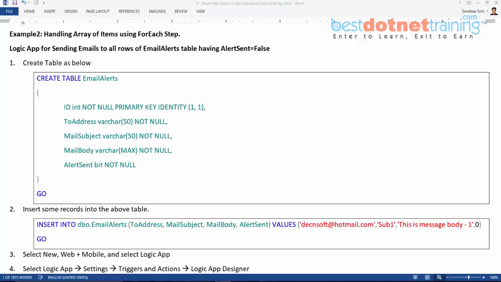Handling array of items using for each step. So in this particular demo of the Logic app, I'm going to demonstrate how to get multiple items and deal with them. That means we are going to do a small example here where I'm having, let us say, a table called email alerts. And email alerts table has columns like to address, mail subject, mail body, alert sent.